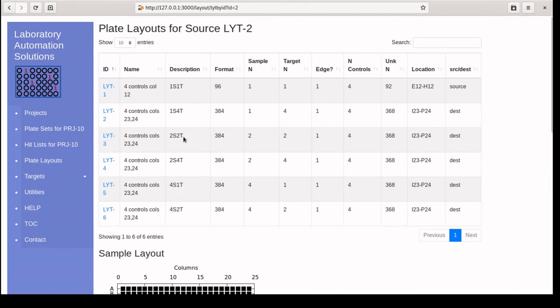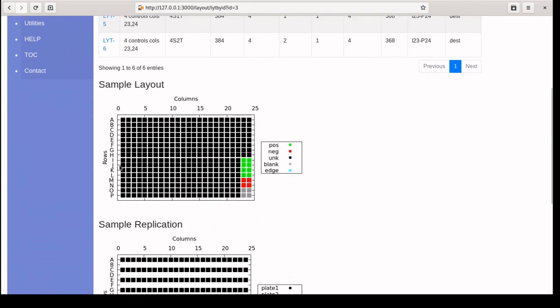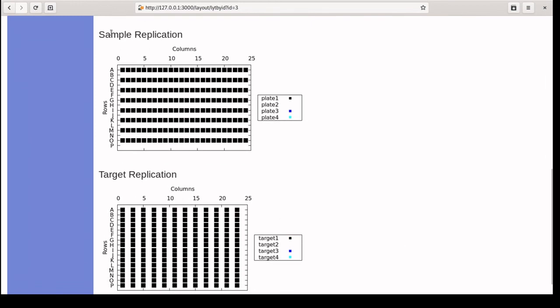If we look at the layout where both sample and target are an N of 2, again, controls don't change, but for the sample replication, we have 2 plates, plate 1 and plate 2, each replicated twice horizontally across the rows. For target, we're using 2 targets, target 1 and target 2, replicated vertically down columns.